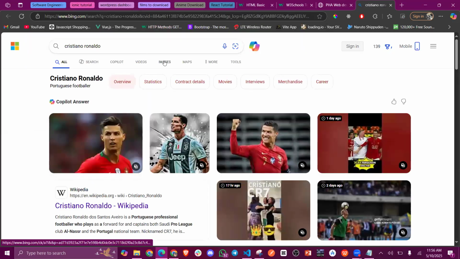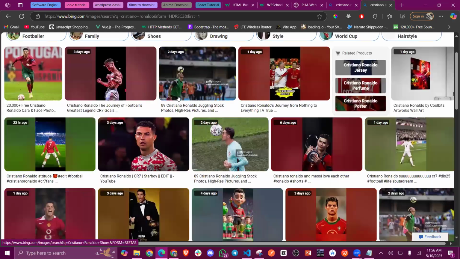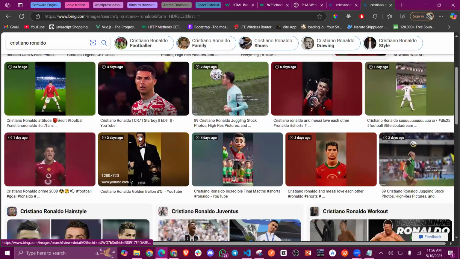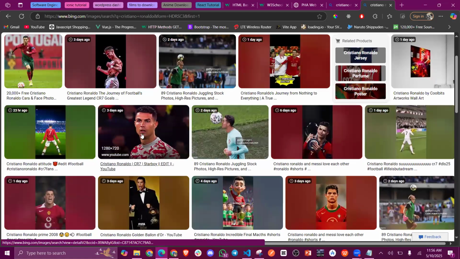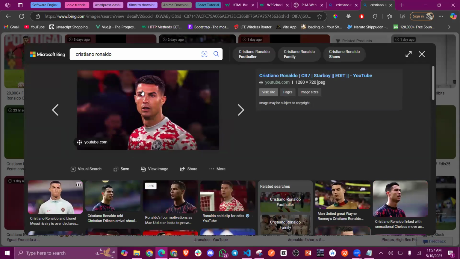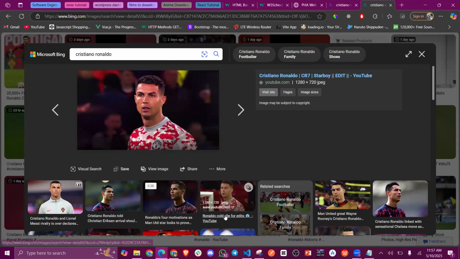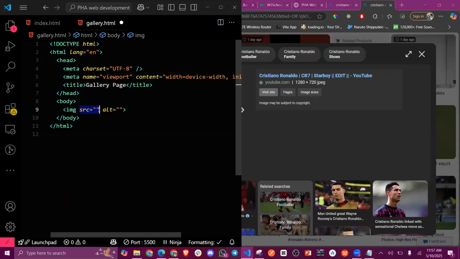Then the next thing is to come to this images section. You can do the same on Chrome too, you understand? Then you can select any image you like. So I'm going for this. Then you click on it. Then you come here, you right click, then you click on copy image link. Then you come to your web page. So in between this source, you paste your link.